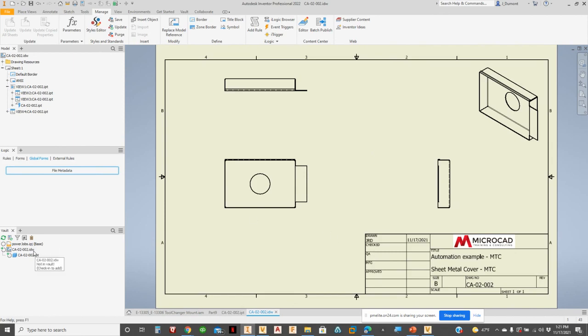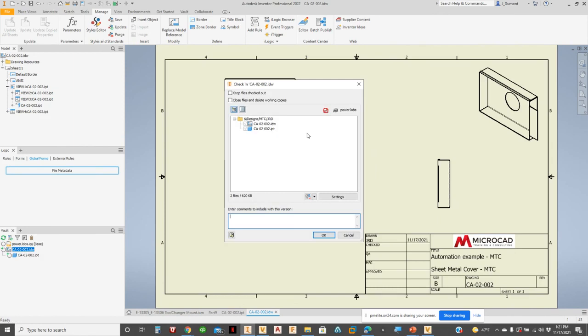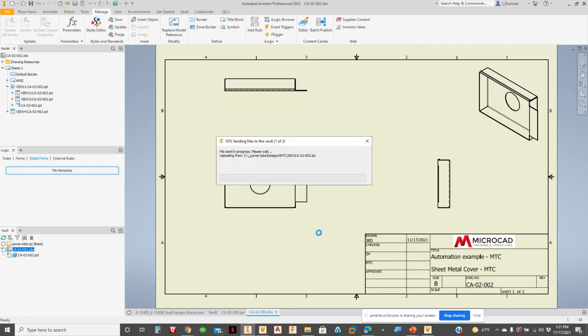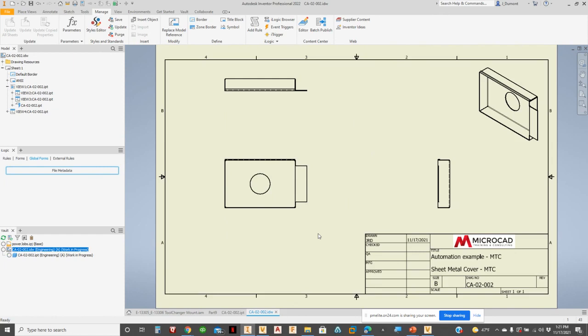All right, so we have that. And now I've gone through a lot of that information, so I'm going to check this in. Now I'm going to start utilizing Vault. The one thing I always recommend if you're using Vault Workgroup or Vault Professional is to shut this off. I do not create visualization when I check the files in. It's a secondary operation and it's done after the fact.